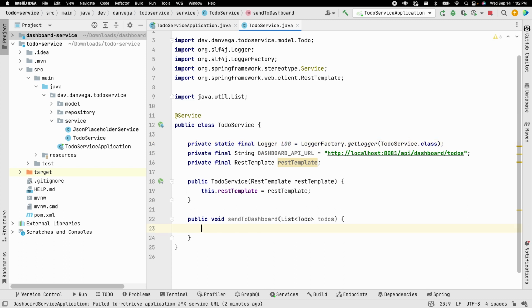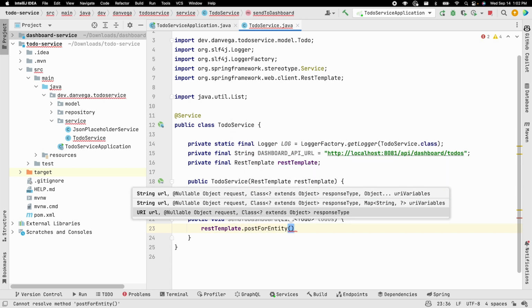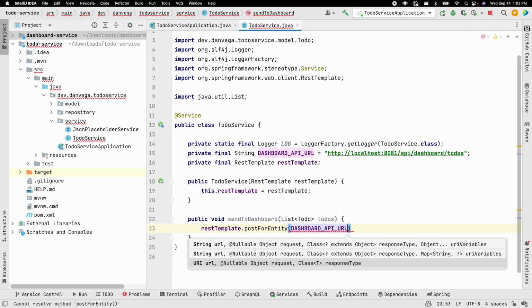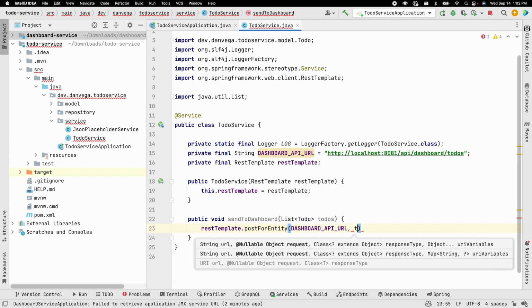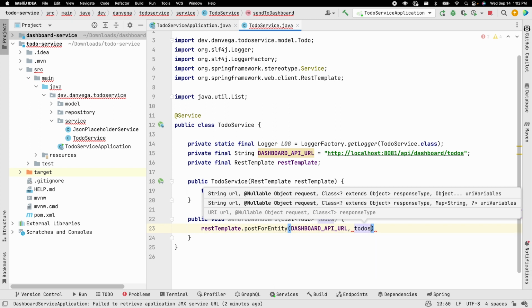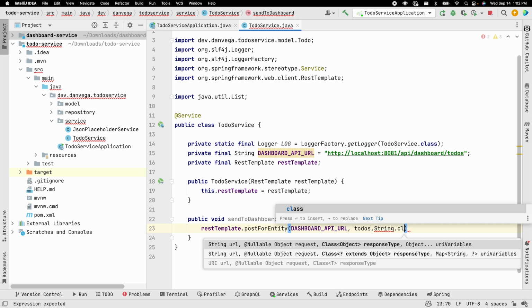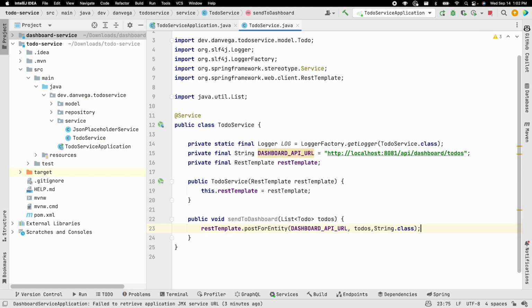So what I want to do here is use the REST template, and I want to go ahead and post for an entity. So we're going to post to a URL, which is that dashboard API URL. We are going to send the list of to-dos that we get in this method as the request body. And oh yeah, the response type is, I just want to get a string back. So I'm actually not getting anything right now, but that's okay. We could send a string, a Boolean, something back, but we're not going to at this moment.